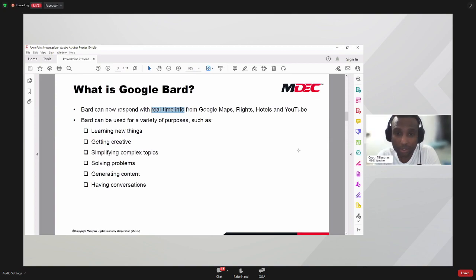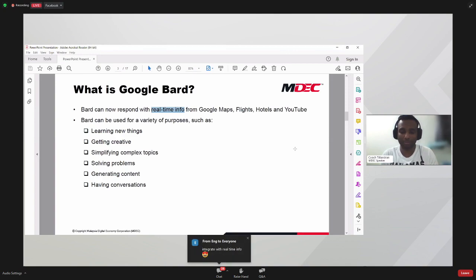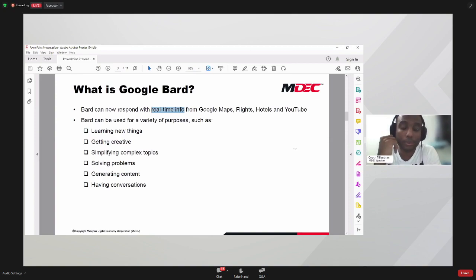In other words, let's say I type in Google Bard, can I have the list of hotel price rates for the 11th of October in KL? I will get a list of all the hotels available tomorrow together with the price. Why? Because it's integrated with Google Hotels. I'll show the demo later on.